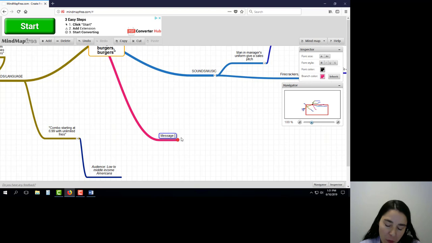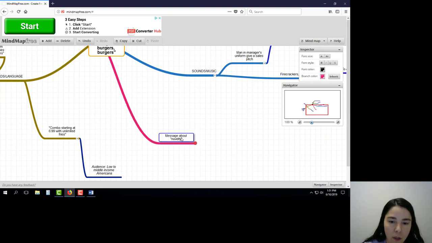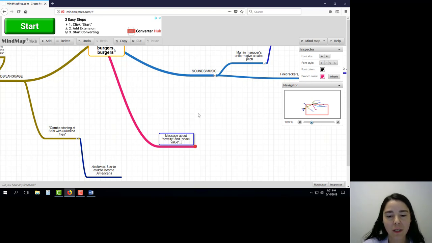I'm just going to take a brief note, message about novelty and shock value. These are themes that I see in the ad. And I'm not sure quite yet what I want to say about that, but I'll just leave that as a starting point or a placeholder to know that I'm going to have to come back to that in my message. Okay, so this gives you an idea of how to use this website, mindmapfree.com.